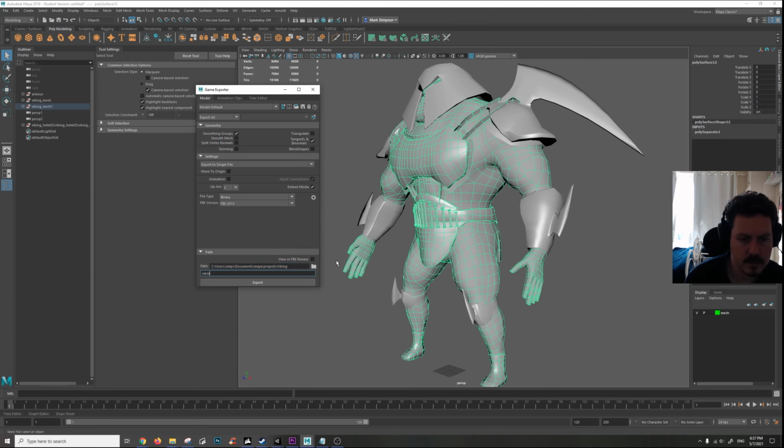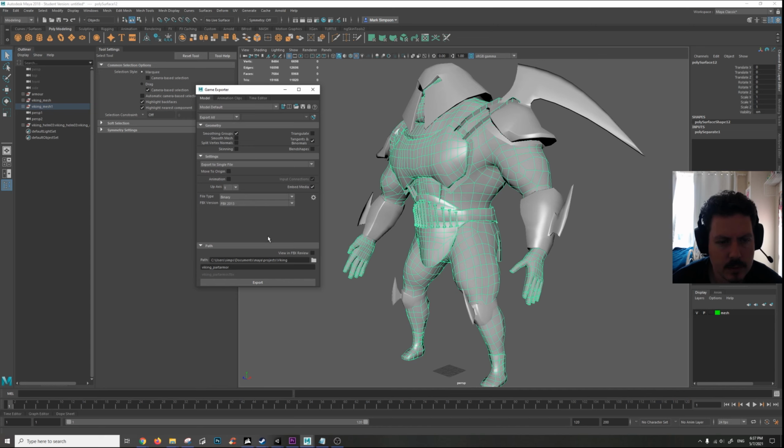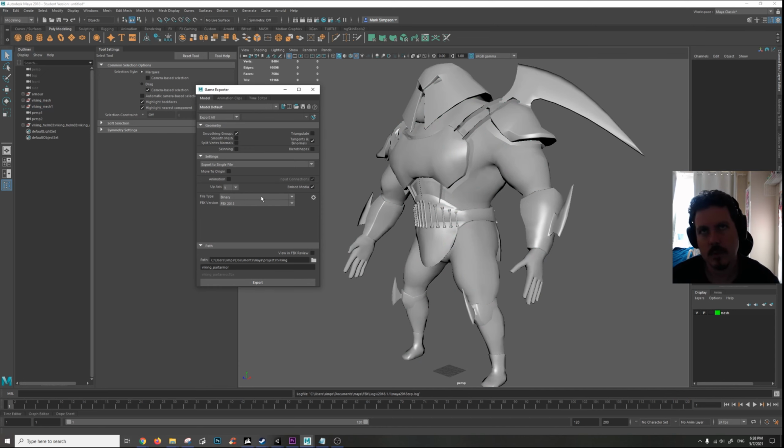So, hard armor, and no clips, no animation. Embed media I'll leave on just in case, because I do have UVs on this model, right? So generally we want to make sure that those UVs are carried over as the file is exported, right, and transported to different applications.